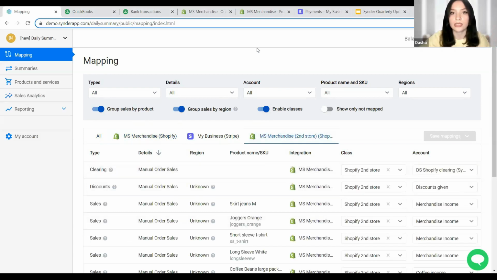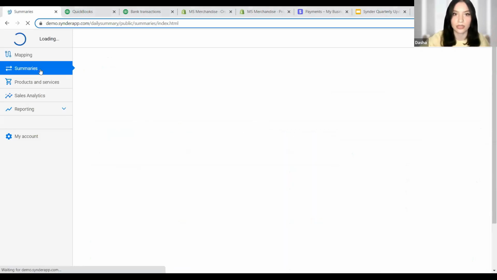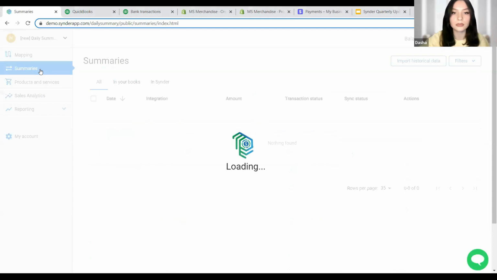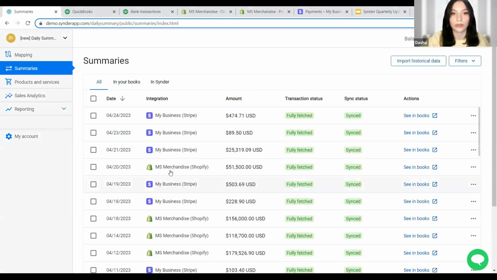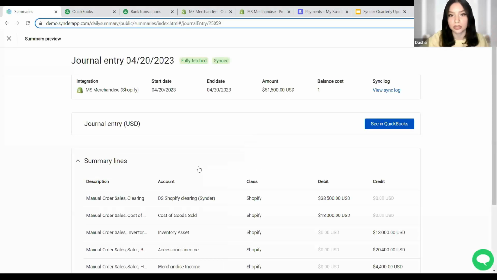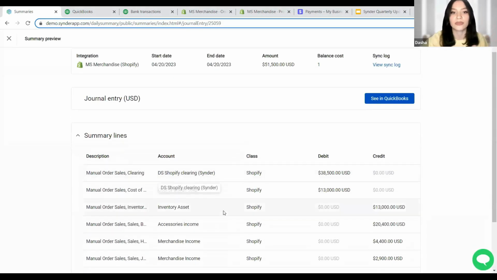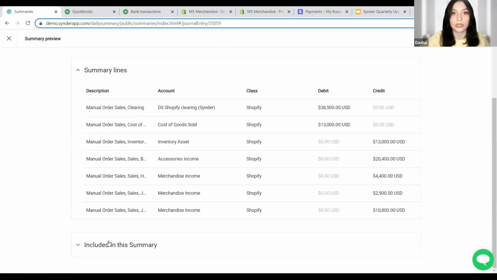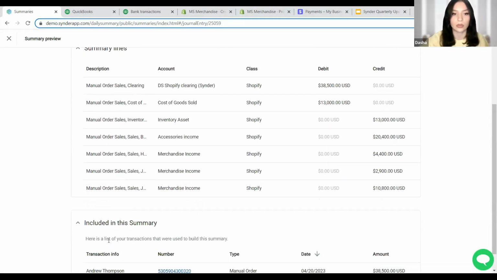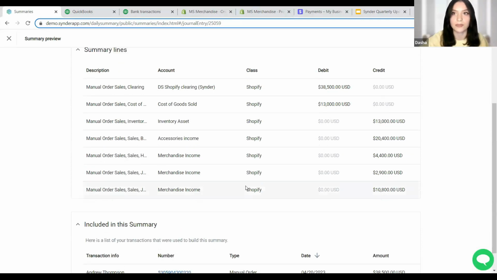And now, as we're done with the mapping, we can just go to the Summaries tab. I'll show you how the result actually looks in QuickBooks. I'll show it on the example of one of the Shopify summaries, say for this date. If we open it in Synder, we will already see a short preview of how it will look in QuickBooks. And here in Synder too, we'll be able to see what is included in the summary, like what the individual transactions in it are. And now we can click see in QuickBooks to see how this journal entry actually looks there.